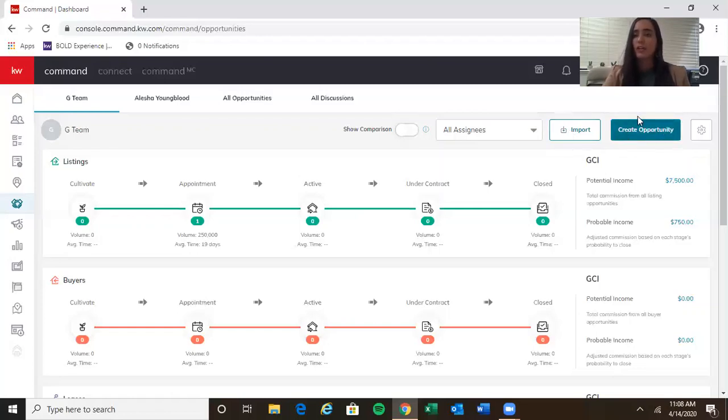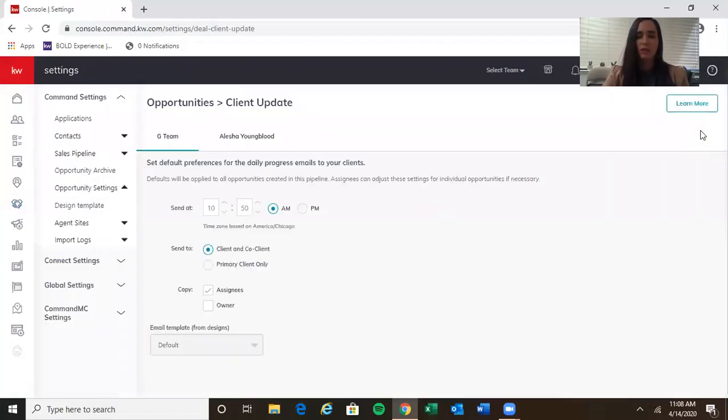And then we have our create opportunity button. This is what starts everything. Next to that, you have the settings spinning wheel. If we click on that, actually, we're going to come back to that later.